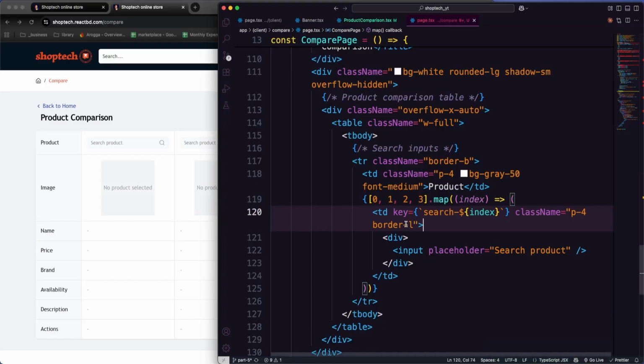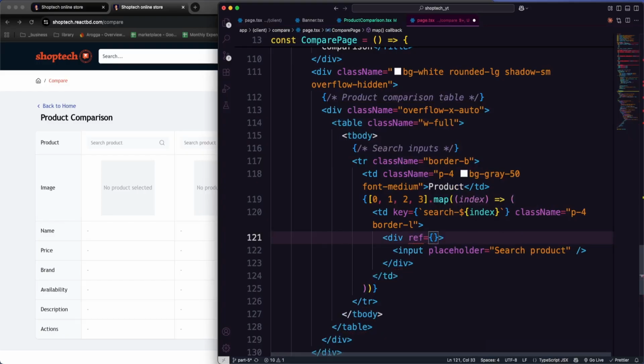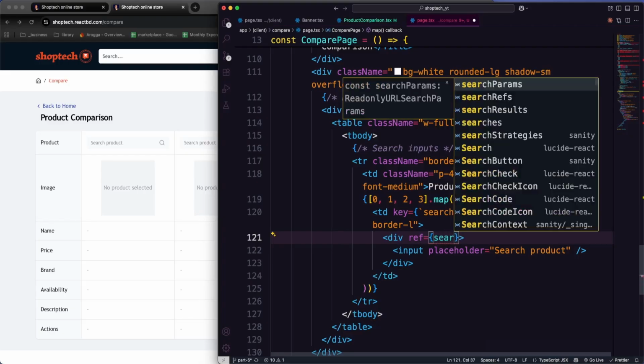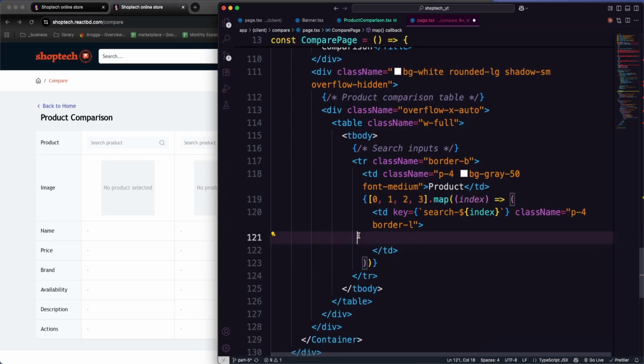Now over here, what we can do is, on that particular table data parameter, this is going to be holding the search parameters, and the reference is going to be for the particular div, which is going to be, let's say, search. I think we're going to hold another div here. So as you can see, that's the div. This div is for input, right? So I'm going to just wrap it within another div.